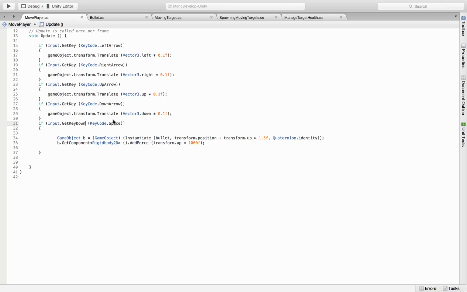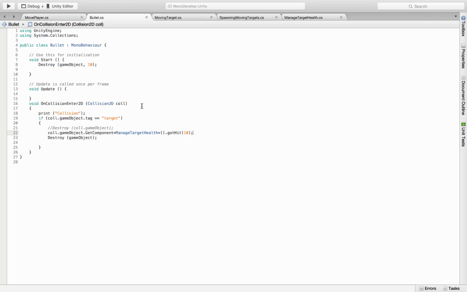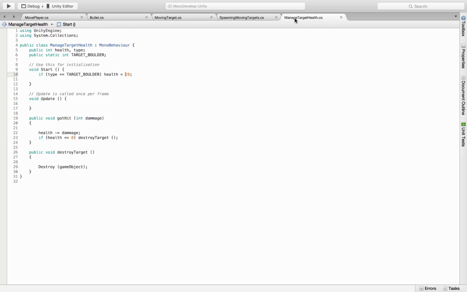Just to show you quickly what I've done, I changed the code to get key down here, and in the bullet section, I called this part to decrease the health of the target by 10. And if you look at this manage target health, you can see that whenever it gets hit, the health is minus 10. So you have 20 initially, it's going to be 10 and then 0. Because we reach 0, we're going to destroy the game object.